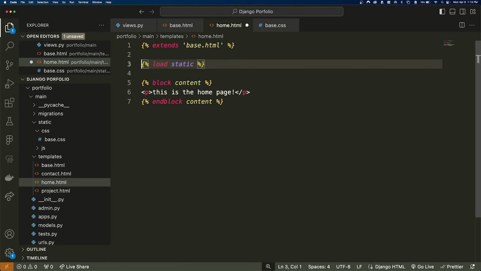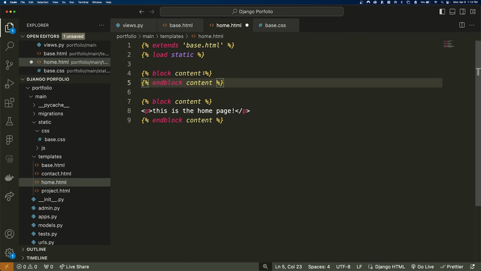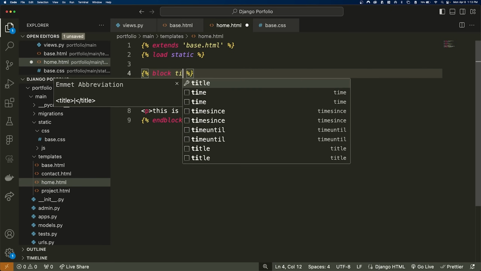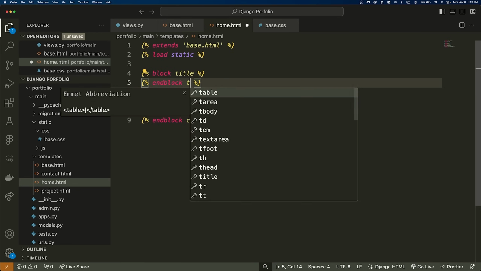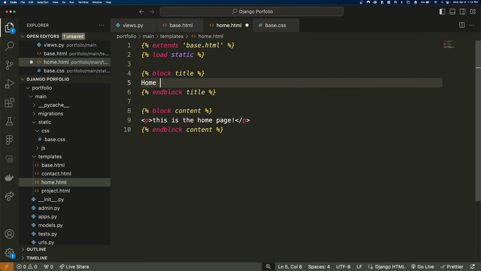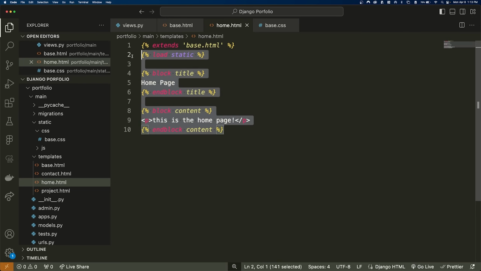Now we can do the same thing for our title. So let's just copy that and change this to say block title, and then end block title, and we can just call this homepage or something. And then if there's any other blocks that we wanted to inherit, we could do that. In this case, I'm just going to leave it like this because I want to show you this actually working.